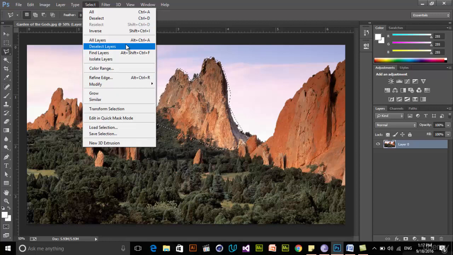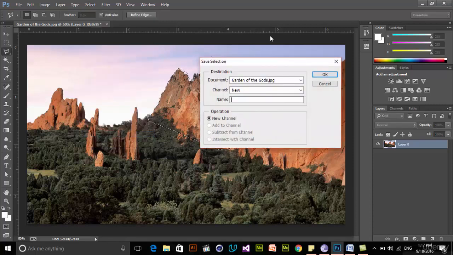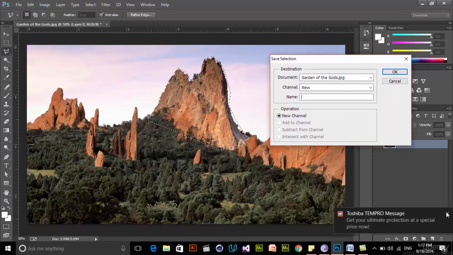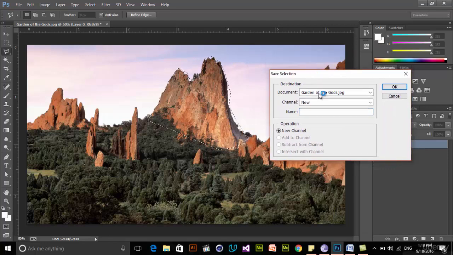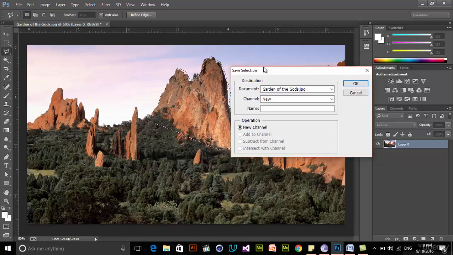Here I have Save Selection and Load Selection. If I click on Save Selection, you see that this dialog appears. The first one is the document, which document you want to use for the selection. Also in here, you can select your channel or masking for different options, but I don't want to use any of them. Just set the document to the current document and change the name of the selection, for example, mountain, and click OK.